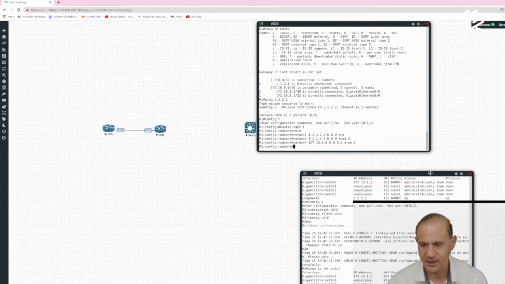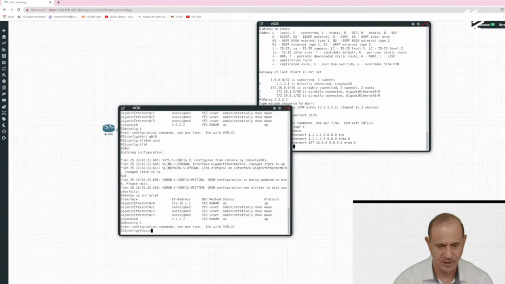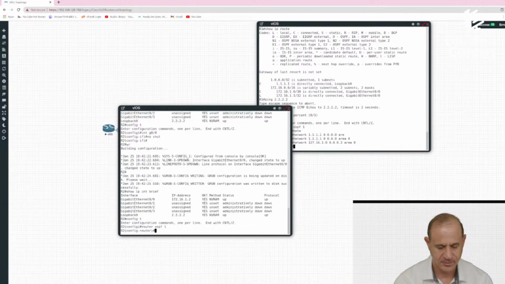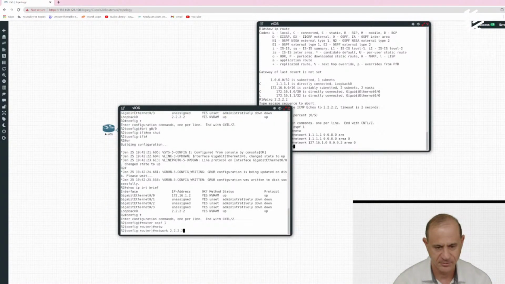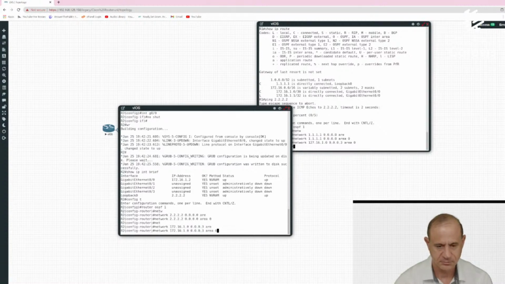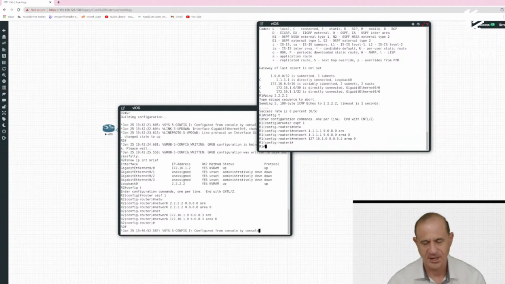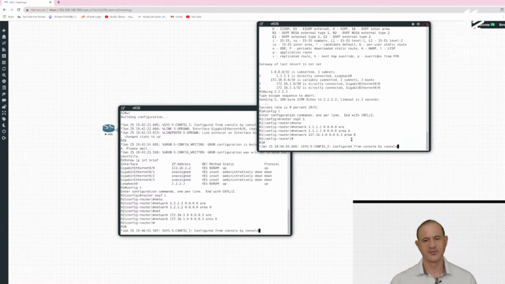And on the other router, I'll do the same thing. I'll go to this router, I'll go to config t. I will do router ospf 1. We'll do a network statement for the loopback. Then we'll do something for the WAN link, 172.16.1.0 0.0.0.3 area 0. Let's see what happens now.